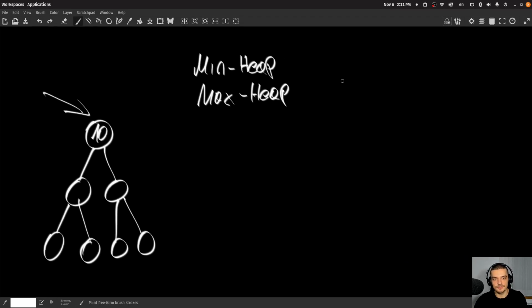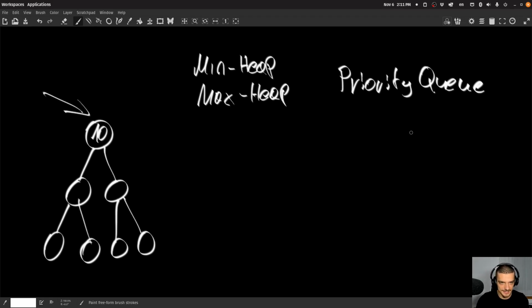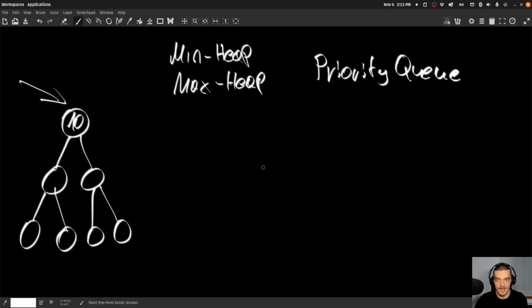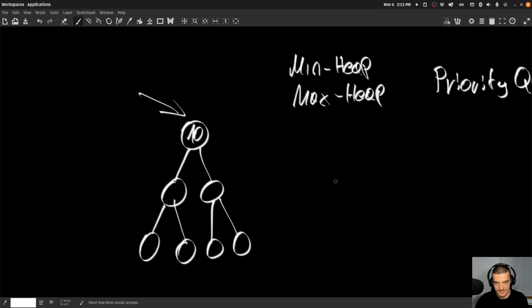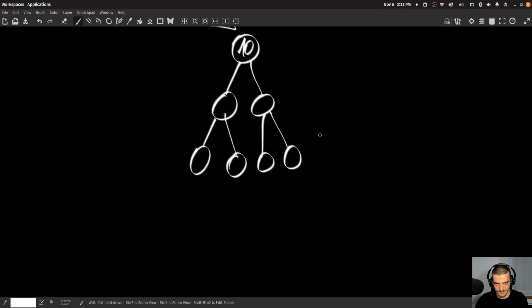And this is very useful to implement an abstract data type, which is called the priority queue. Now, the priority queue itself is not a data structure. It is an abstract data type that can be implemented very efficiently using a heap. So basically the element with the highest priority or with the lowest priority would be at the top, and then we could just get the next most important element.